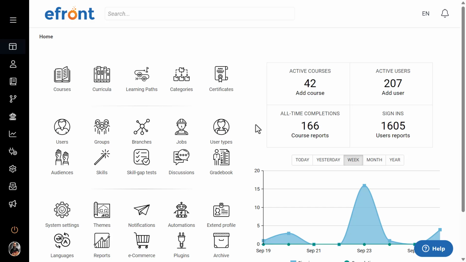The learners are the people who are going to take and complete the courses. The instructors are the responsible people for creating the content as well as managing the users through the courses. And the administrators take care of eFront as a platform, and they manage the users as well as have access to the totality of the reporting.